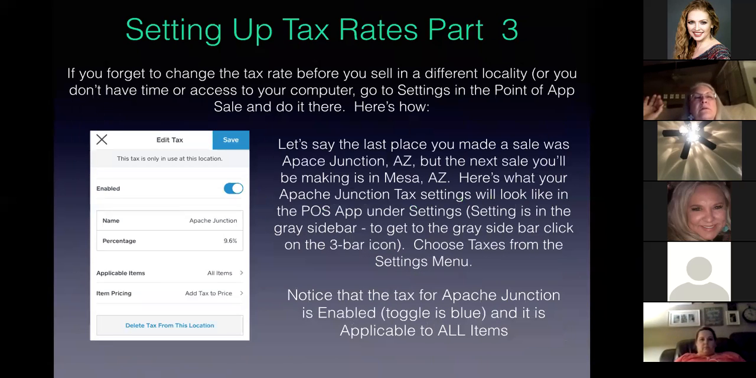So let's use a real life example. Let's say you forgot to change the tax rate, or you're going from one place to another and you don't have time to access your computer. Go to settings in the point of sale app. You can do it there too. Typically I would do it on my computer if I was going to be doing sales in Gilbert and I knew I didn't have anything coming up.